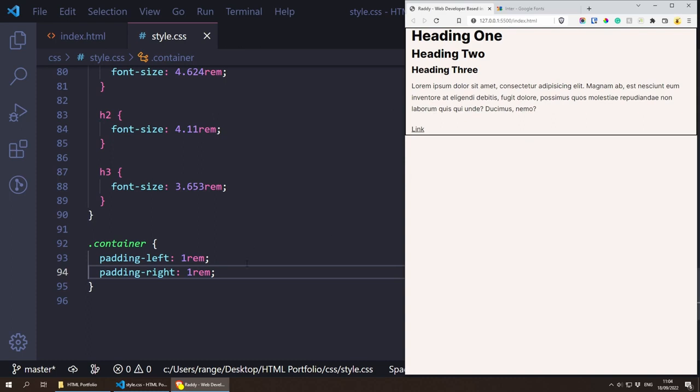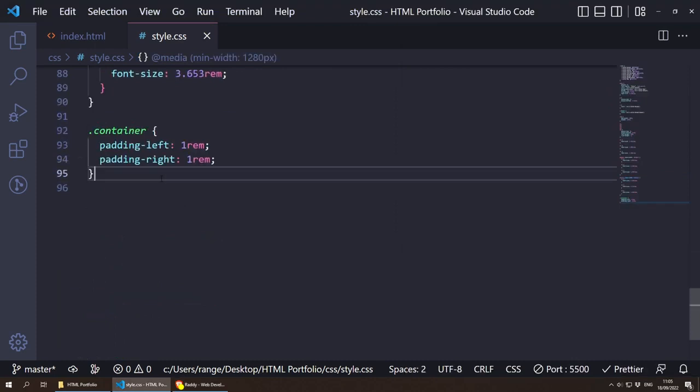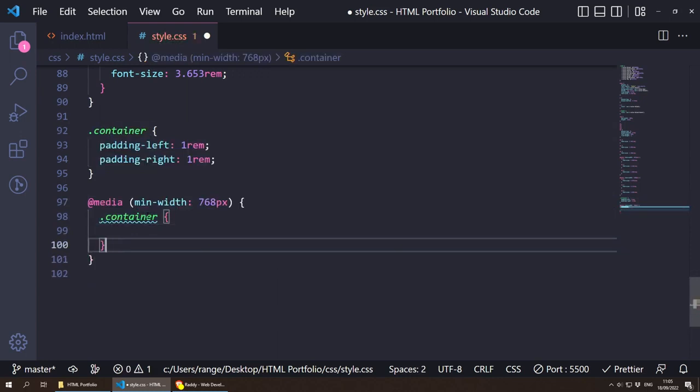In order to do this, we can again use media query. So I'm going to copy this media query here and just change the number. So @media, minimum width this time, let's go with 768. And then inside here, I'm going to grab the container and say, okay, when we hit this breakpoint, I want the container to go in the middle.